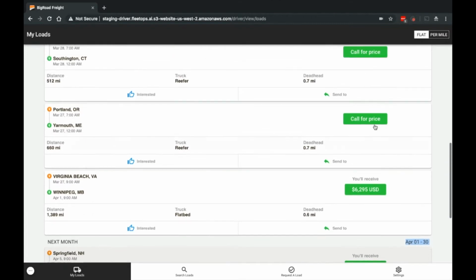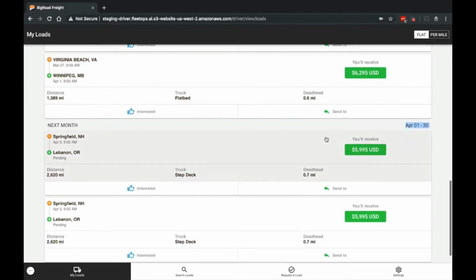Some loads don't have a price. The broker or shipper wants you to call them and bid or negotiate, or will discuss price with you when you connect. Some loads do have price.